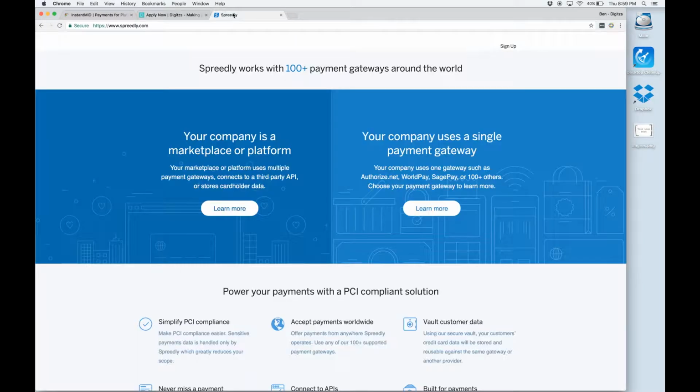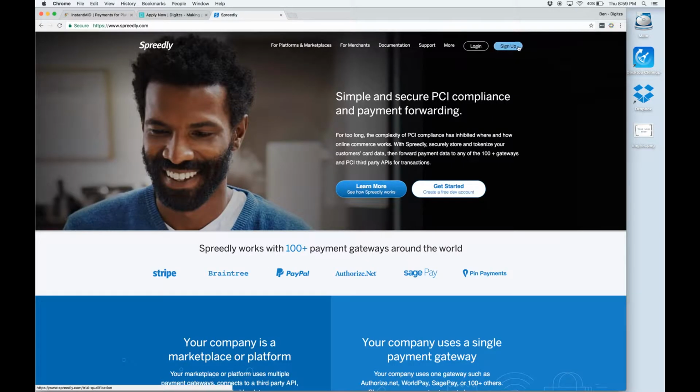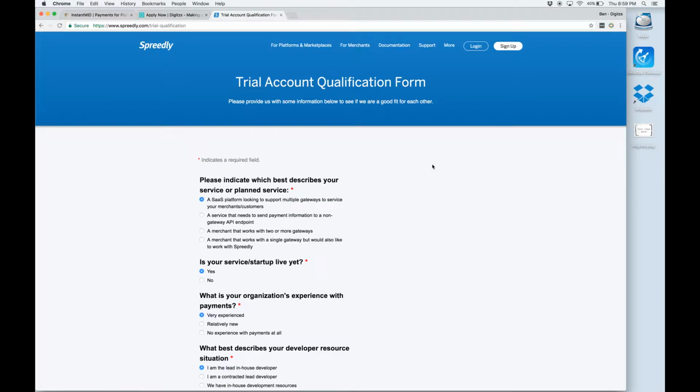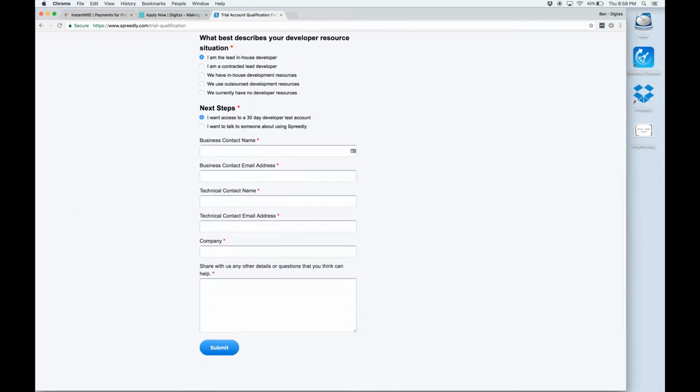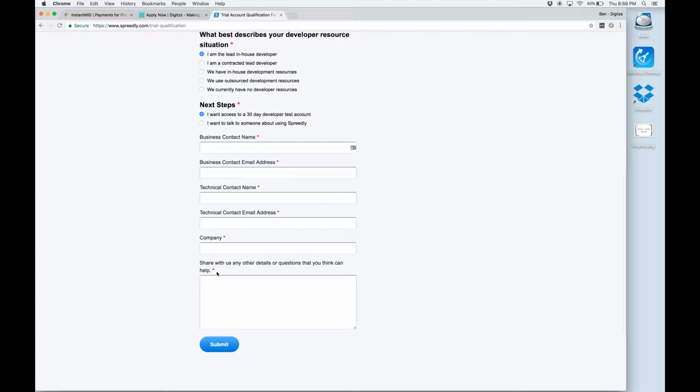And the second thing to do is go to Spreedly, click Sign Up, and fill in this information here. And then at the bottom, just under "Share with us any other details or questions you think can help," just put in "we are working with the Digits API."